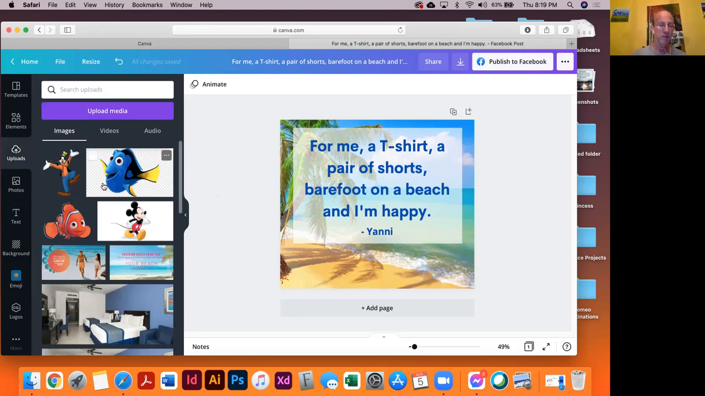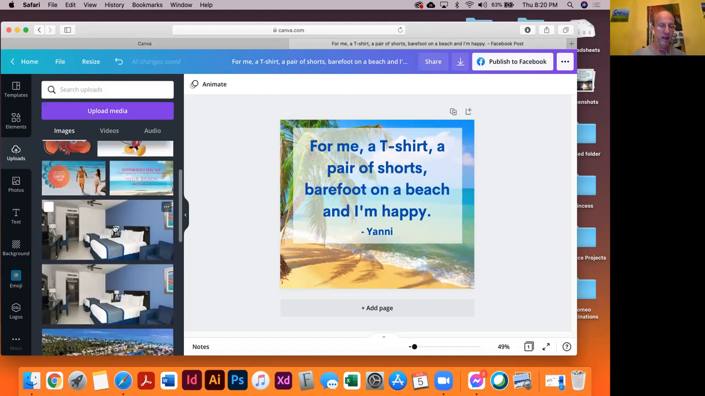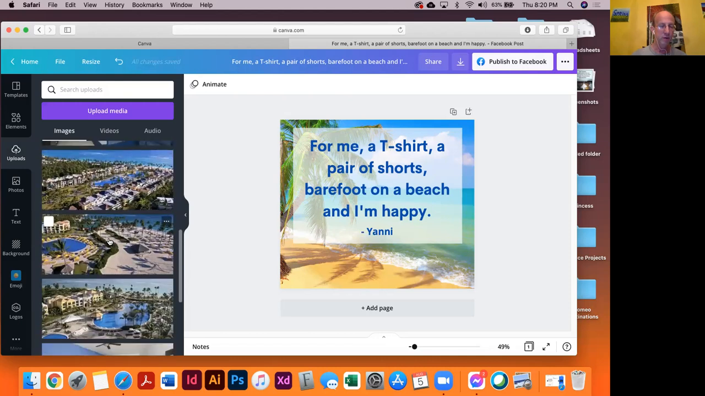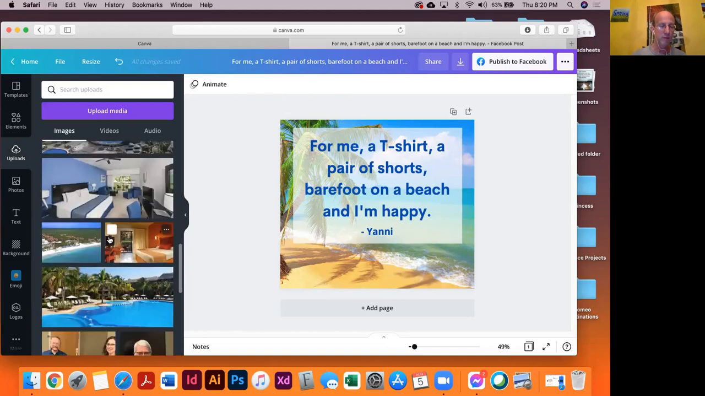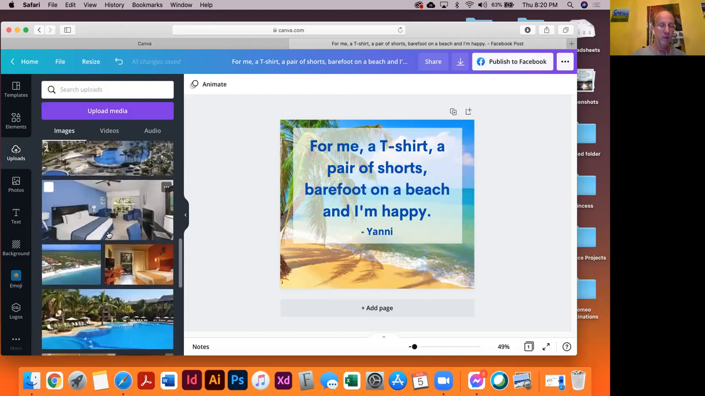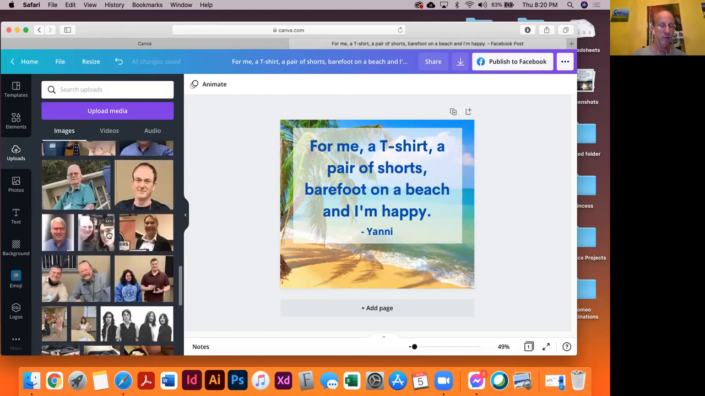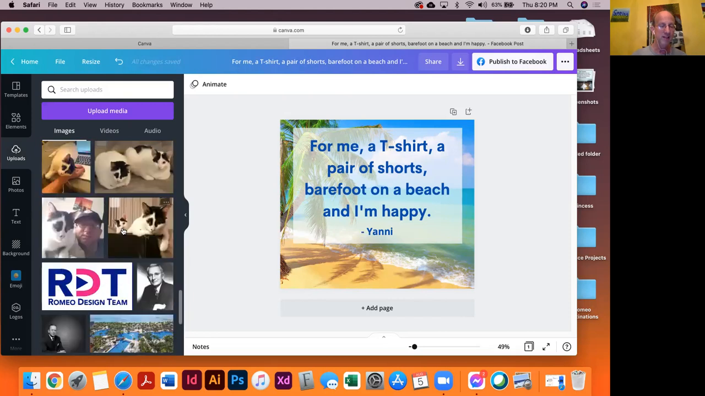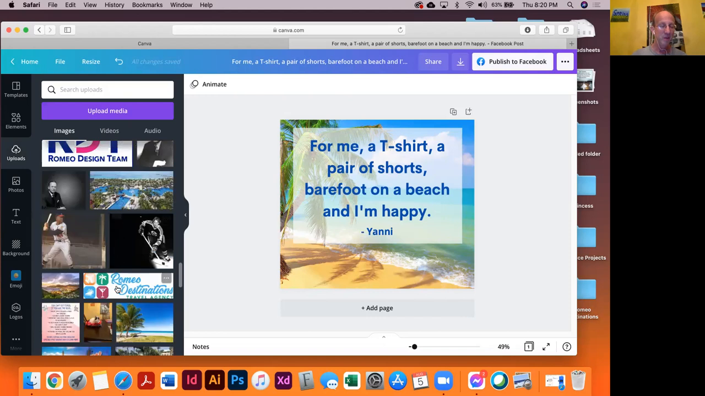And as you can see, I've been working on some Disney posts. We have Goofy, Mickey Mouse, Nemo, and Dory, and Wendy was working. These are some of the photos that Wendy uploaded for some of the mock bookings. So what I'm going to do is scroll down. There's some people from our Toastmasters Club. There's the Beatles, our cats. And here we go. Here's our Romeo Destinations logo.